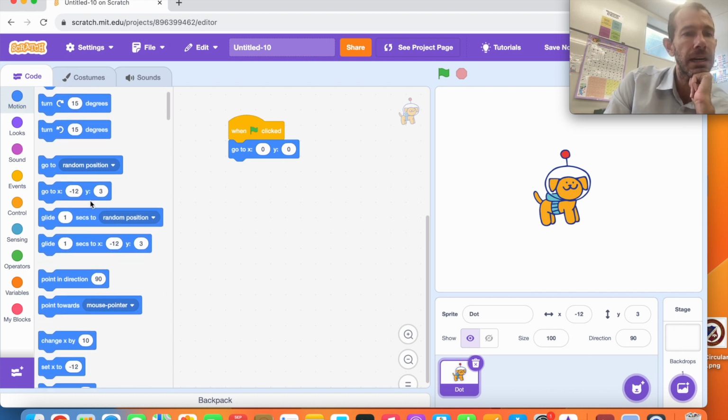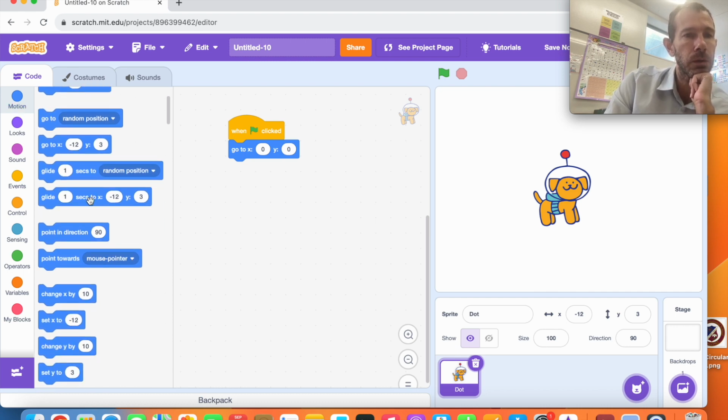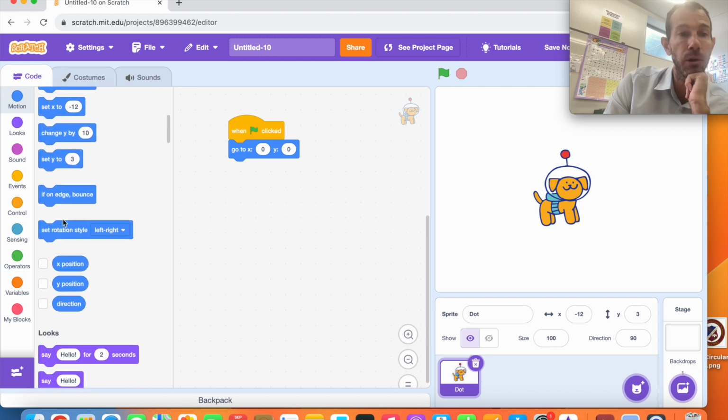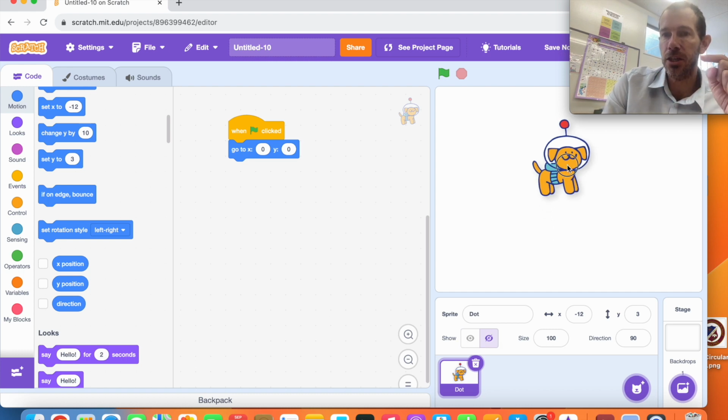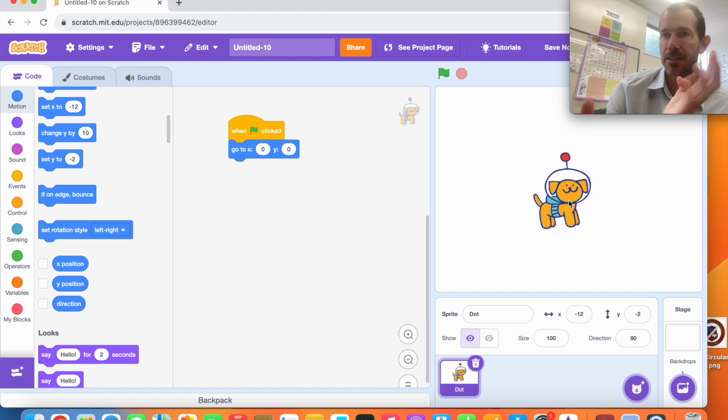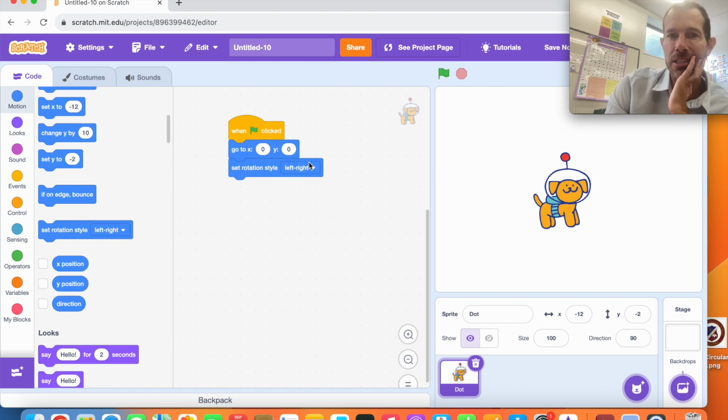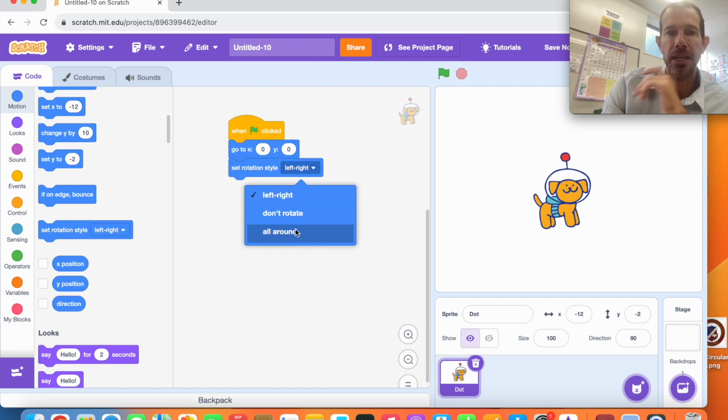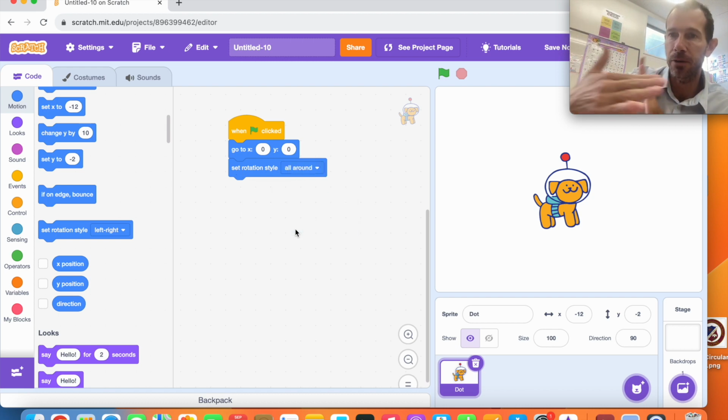Then I'm going to set his rotation style, which means that if he goes up, he doesn't just go up like that. He spins around to look like he's walking up. So when I set rotation style, it's not just left, right. He can rotate all around and go up and go that way and go down. So I'm going to set the rotation style there.